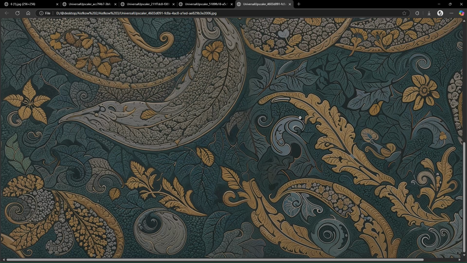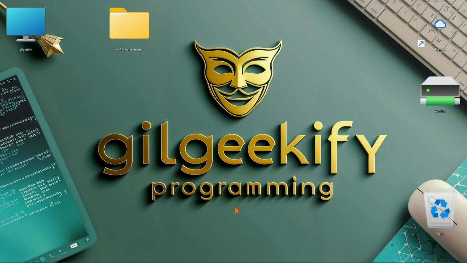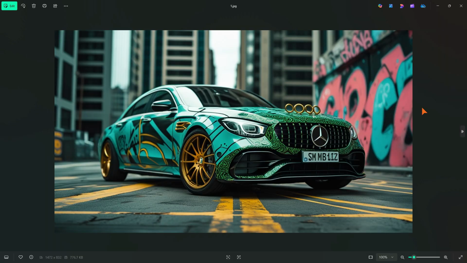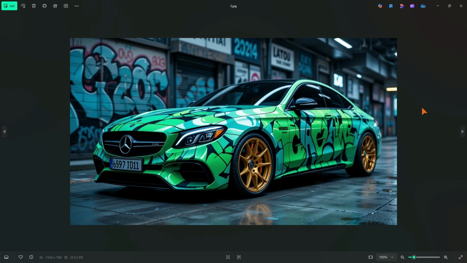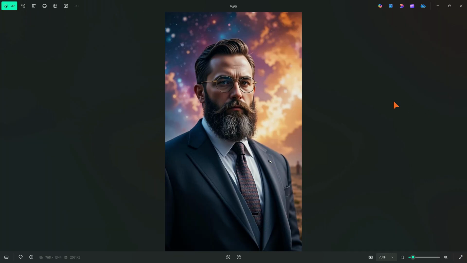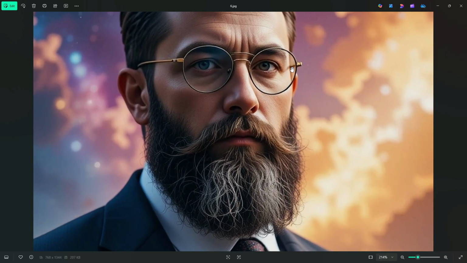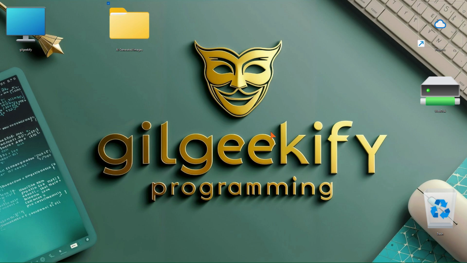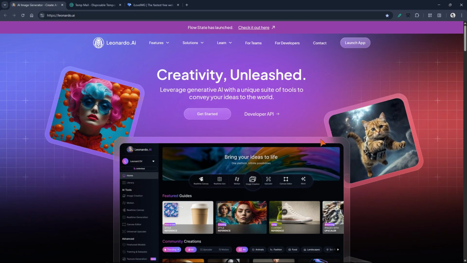Alright, let's teach you how to upscale using Leonardo AI. I have a few AI-generated images here. Let's look at them first. Well, first go to the Leonardo website at leonardo.ai. Then click on the Launch App or Get Started button.